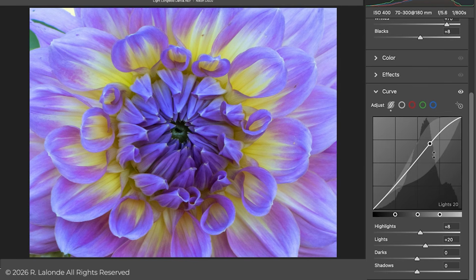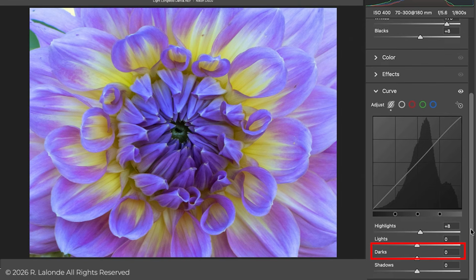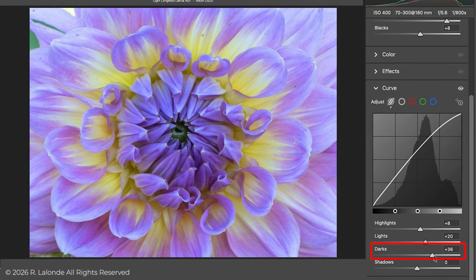Now remember, I'm not using my histogram. I'm using the sliders. It is much easier to deal with curves and get the power of curves if you will use the sliders. Next, let's look at darks. And darks can be related to exposure on the light panel. However, in the curves panel, as you lift darks, now you begin to see some relief in this midtone area where it's getting some light.